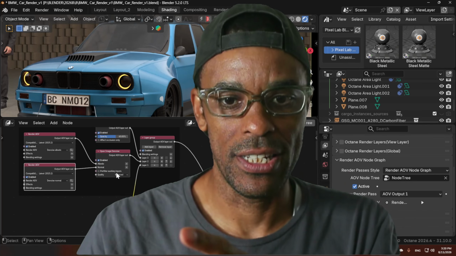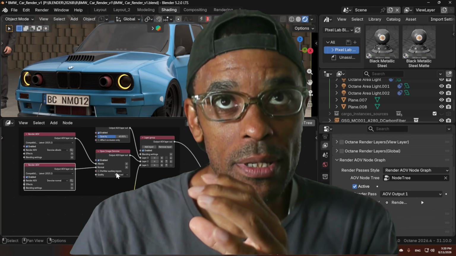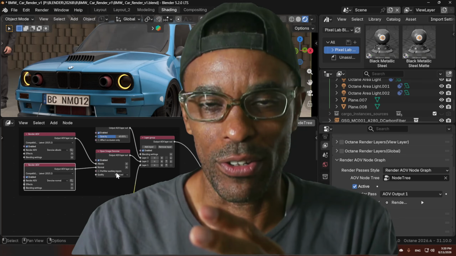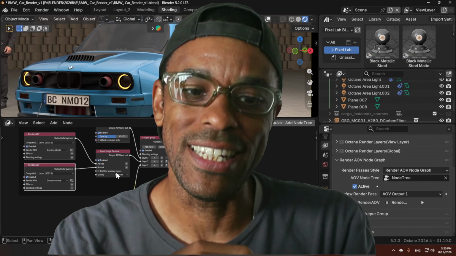We're giving it as much detail so it can optimally optimize or denoise, whatever. Give it the most information so it can know what it's denoising.